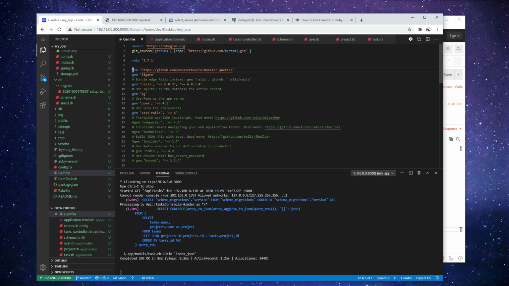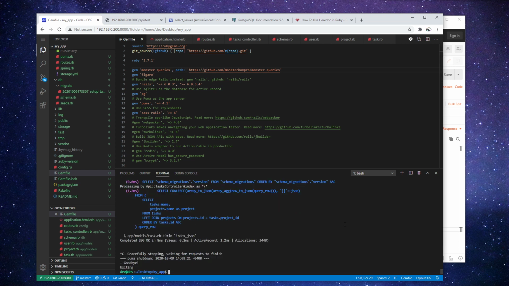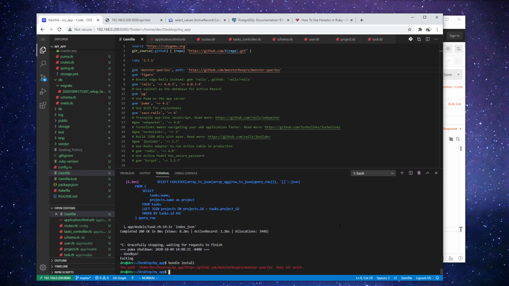And we're just going to say monster queries. I used to name all my gems monster because my company was called Monsterbox. I'll probably end up renaming this gem at some point. I'm just going to do a bundle install. If this fails, it's fine. We'll just quit after this, but I just want to see if this works.